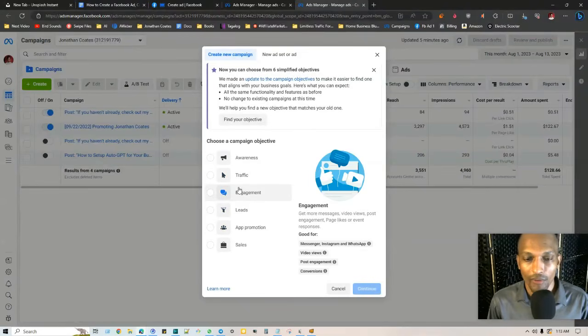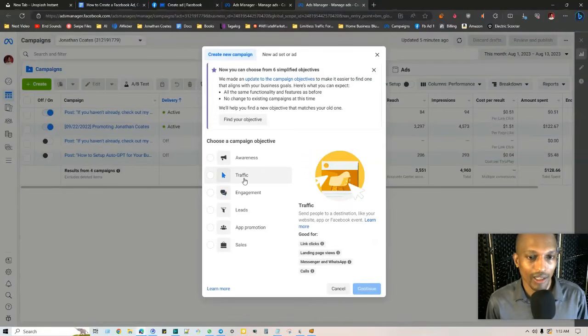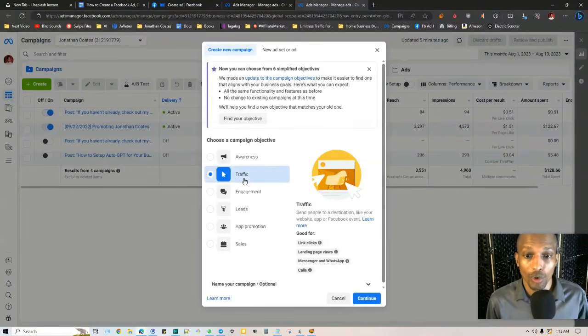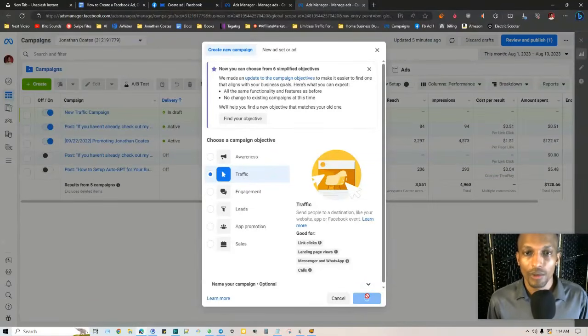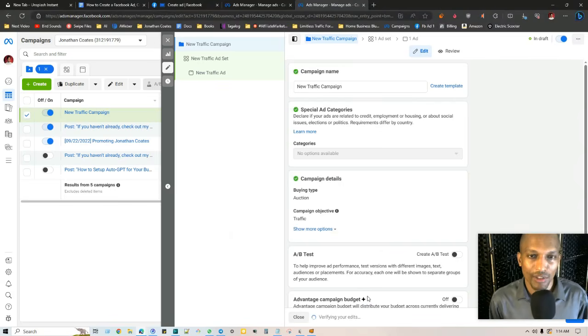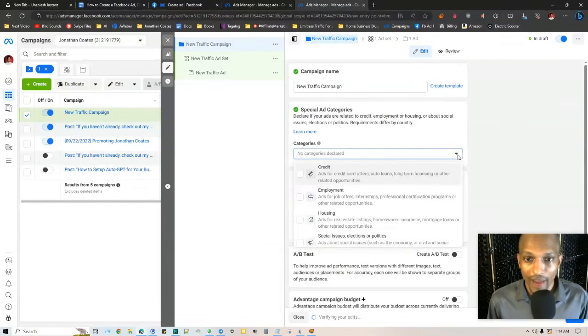So for example, if you hover over engagement, it says get more messages, video views, post engagement, page likes, and it tells you what it's good for: Messenger, Instagram, and WhatsApp, video views. So it's extremely helpful. So if you just choose, say for example, traffic, I just want to get more traffic, like link clicks, landing page views, just click on continue. And then this is where you actually start to lay everything out, and it's very simple. All you have to do is just name it. And right now, I'm just going to keep it as new traffic campaign. Then they have different categories that you can choose from. Who are you talking about?